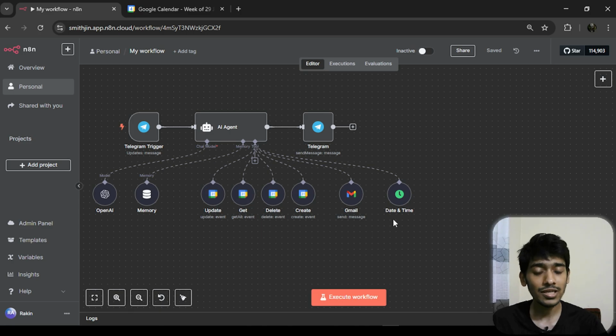And then I'm using the date and time node. In here I'm using the date and time node to give a proper understanding of the date, and also to give my time zone to this AI agent so that it can understand which time it has to use.